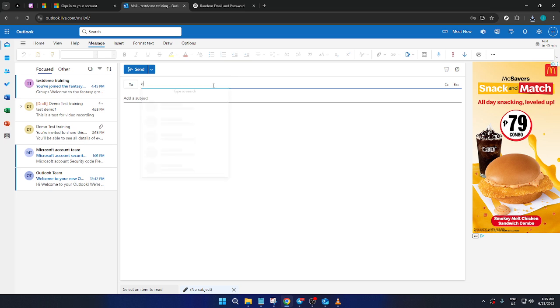In the space provided, start by entering the email address of your intended recipient. Type it carefully to ensure it's correct to avoid sending your message to the wrong person. Following this, move down to the subject line. The subject helps your recipient understand the purpose of your email quickly, so make it meaningful and concise.